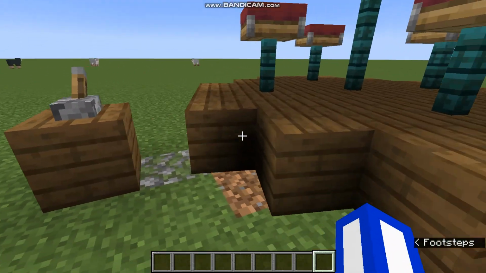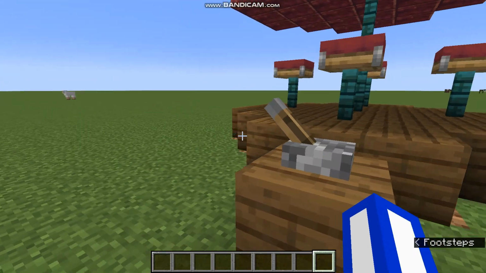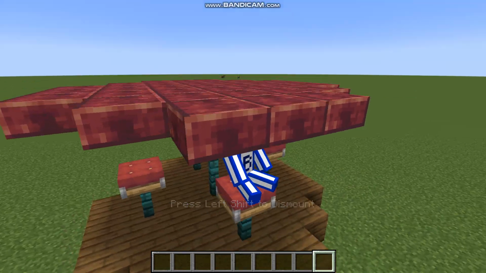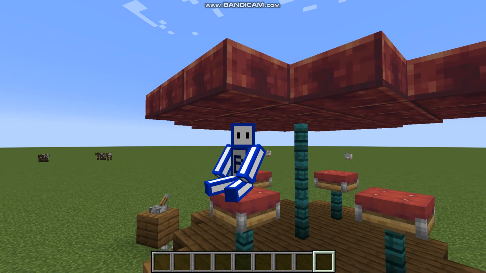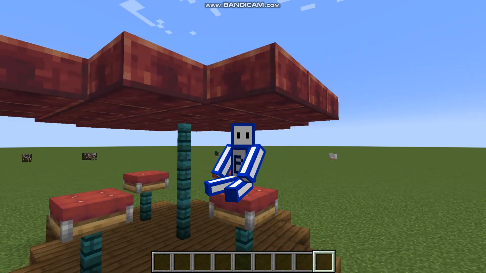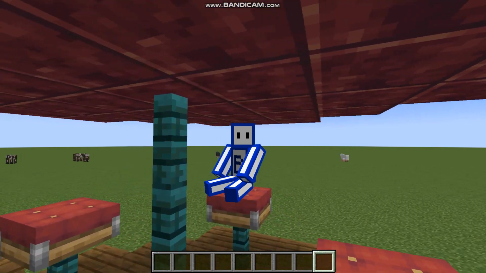So there you have it. This is how you build a functioning carousel using the create mod in Minecraft. So of course you can go ahead and sit on here, and as you can see, the carousel is rotating just fine. So if you want, you can go ahead and replicate this in your build, in your amusement park builds.